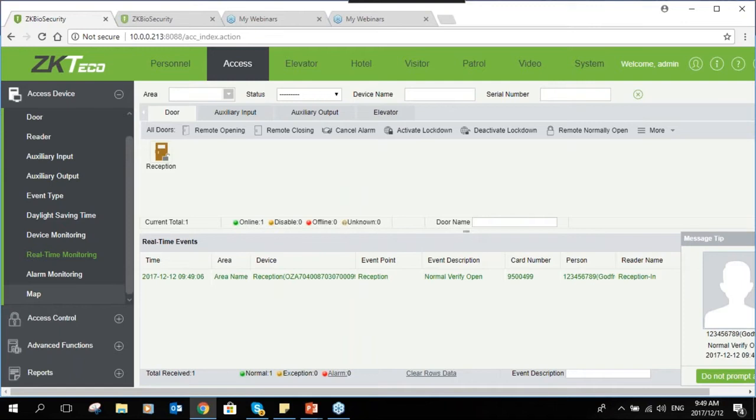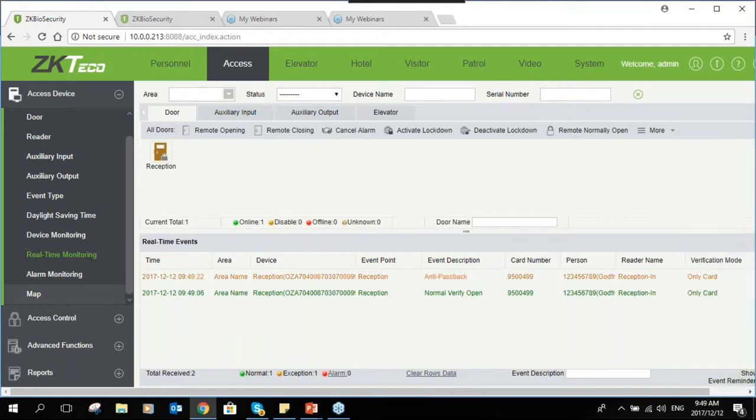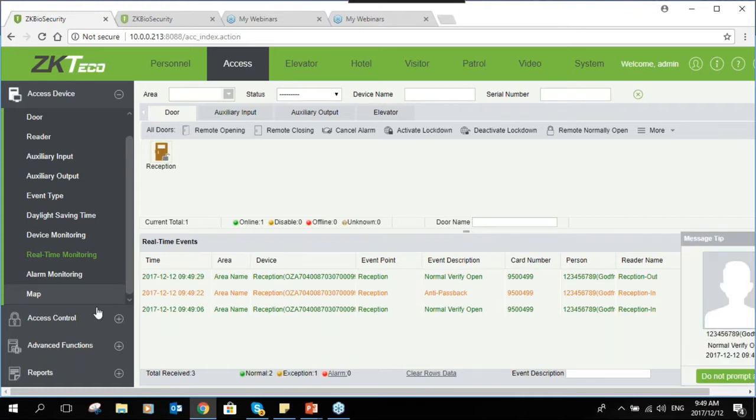As you can see there, under the reader name it says reception in. So this is the check-in. You are coming in, and then once you need to use the reader in again, anti-passback is activated because it needs you to check in, then check out before you can check in again. So that's how anti-passback works.